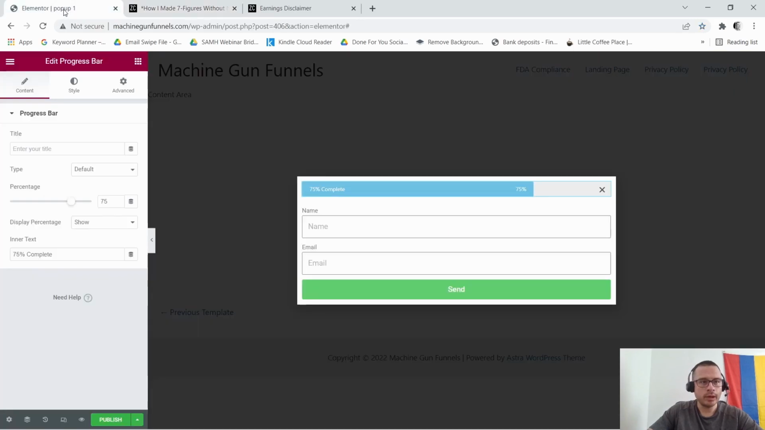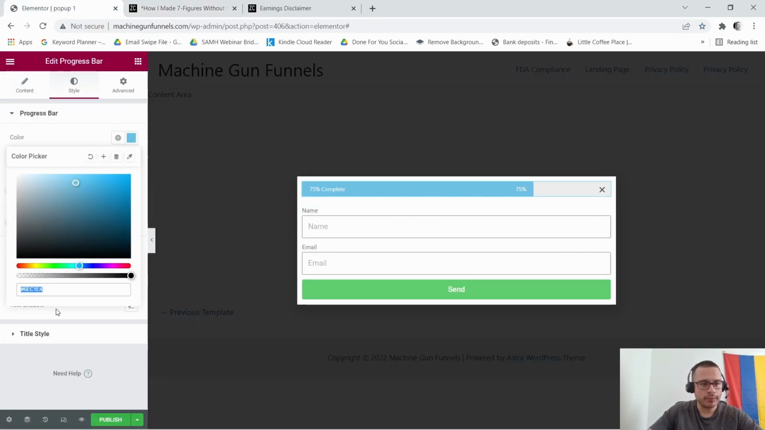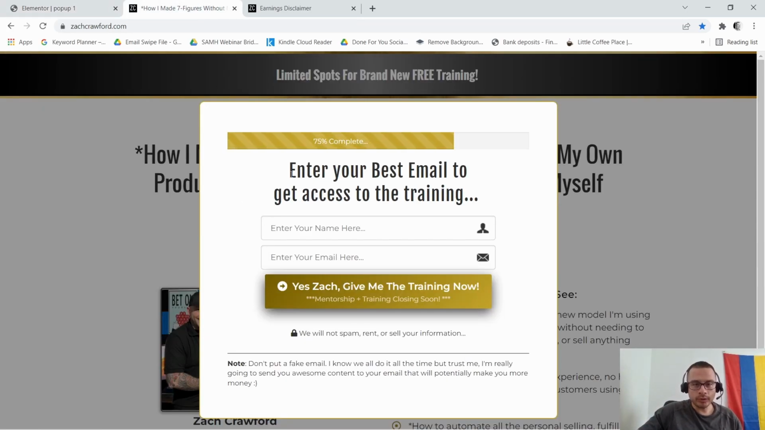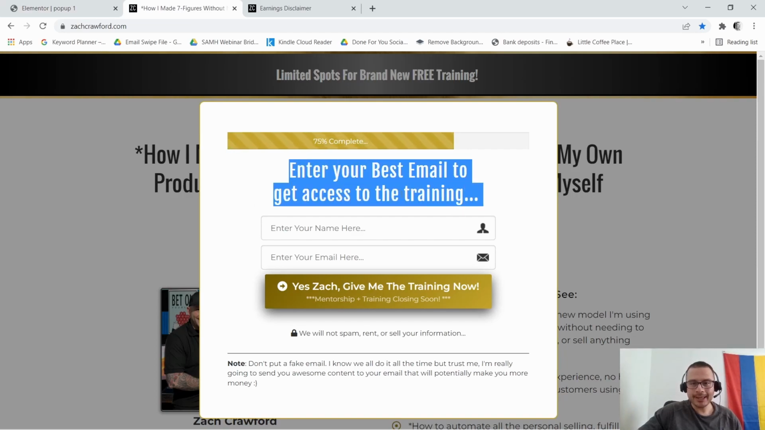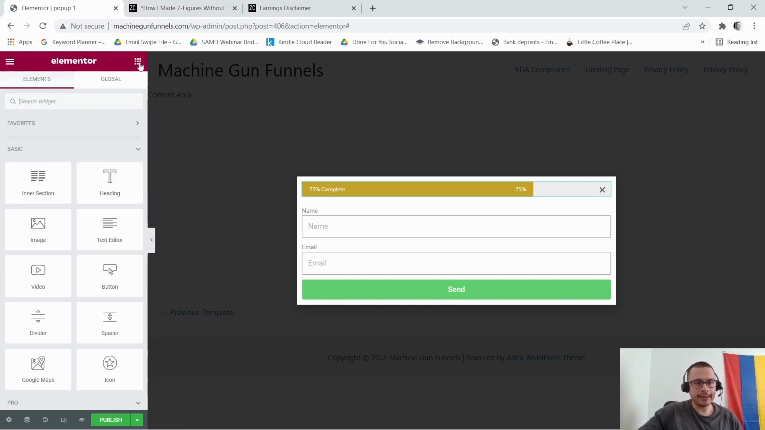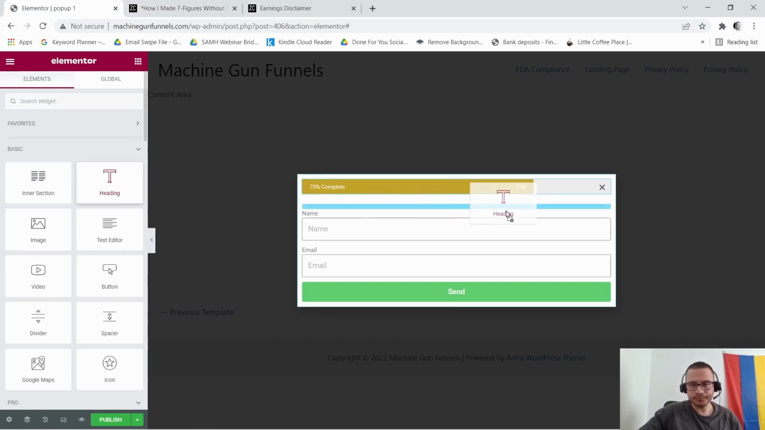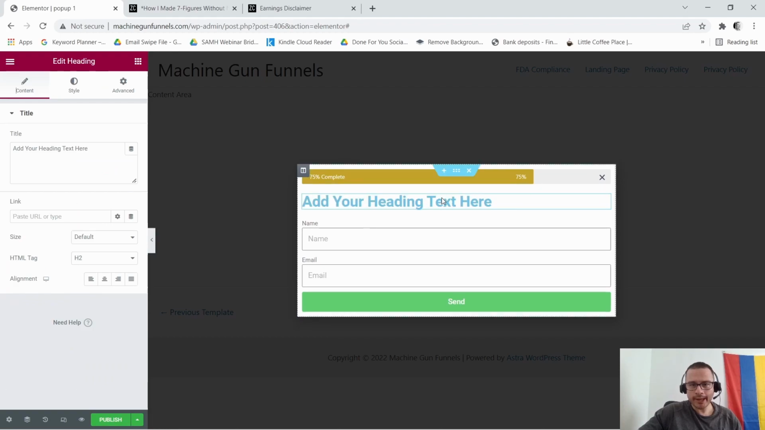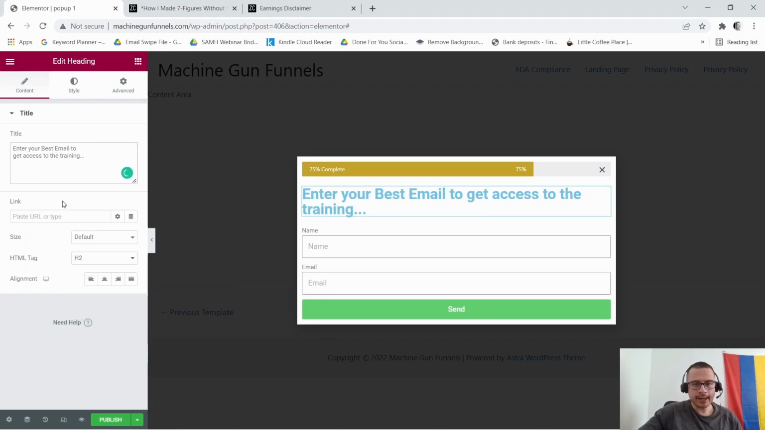So boom, we're going to go ahead and copy that. Then in style, we're going to get rid of this blue color and paste that in there. Awesome. All right, guys, so it's coming along pretty good, our opt-in form. Now what we want to do is copy this text here, this headline, you could say. So we're going to add that into our form, drag it right underneath our progress bar and paste that in there.